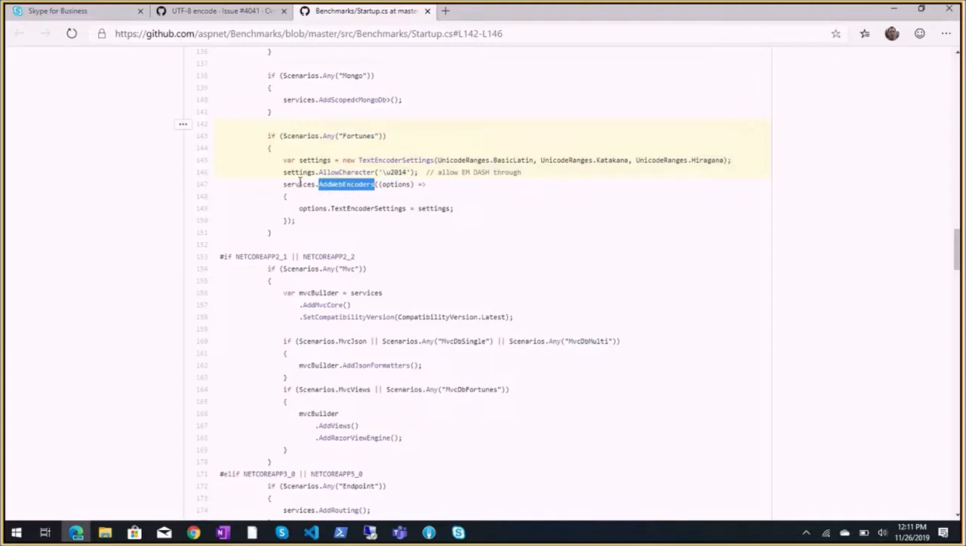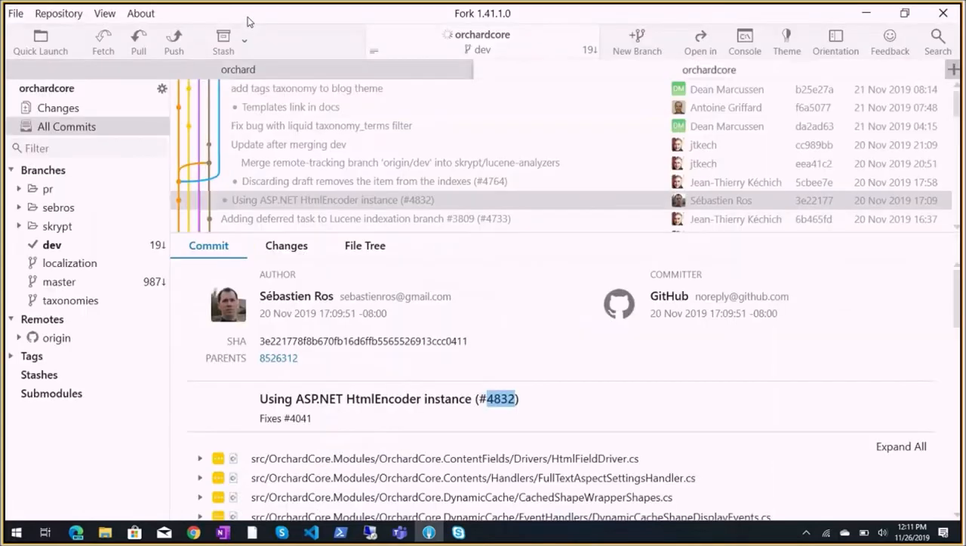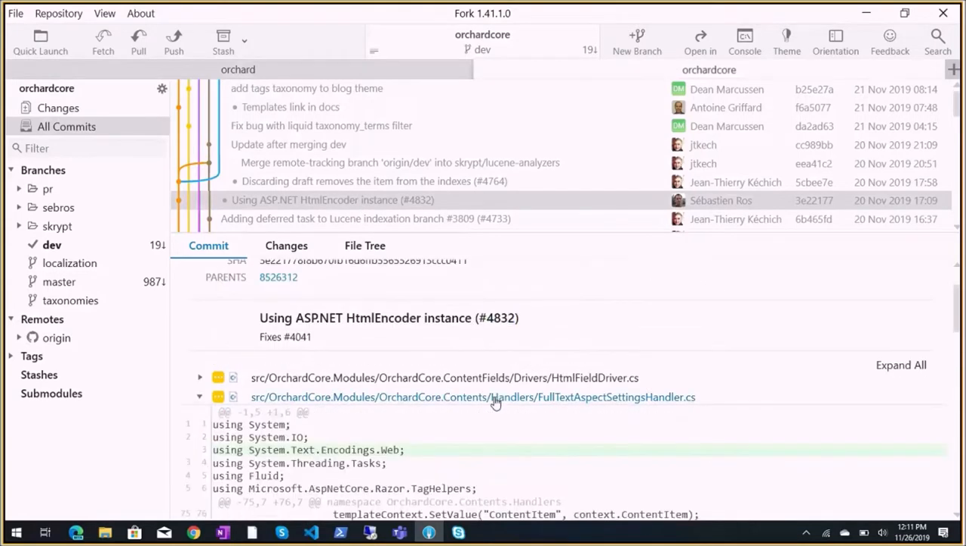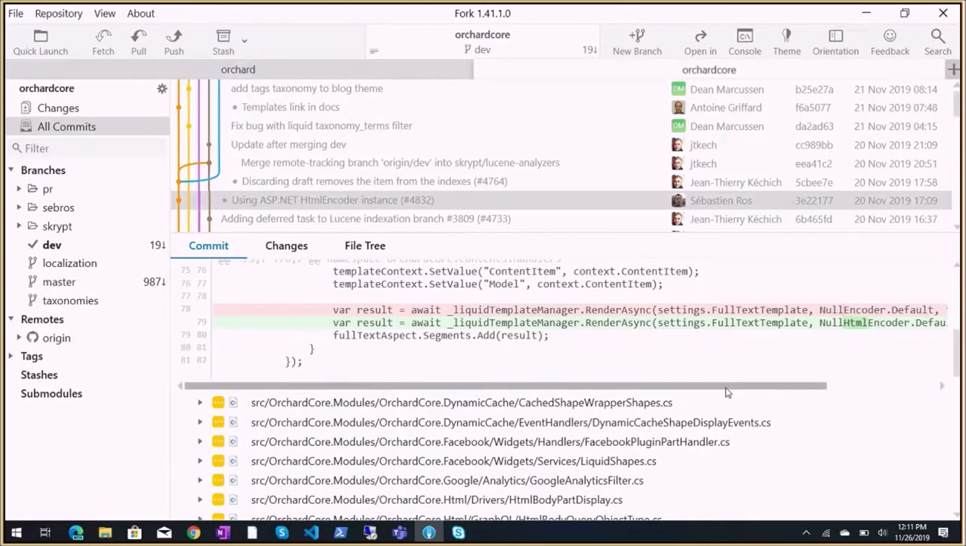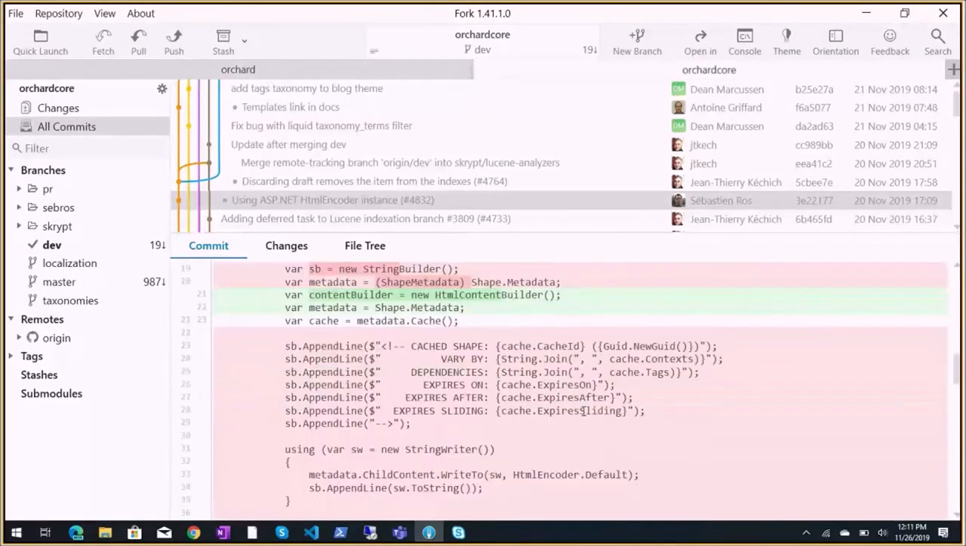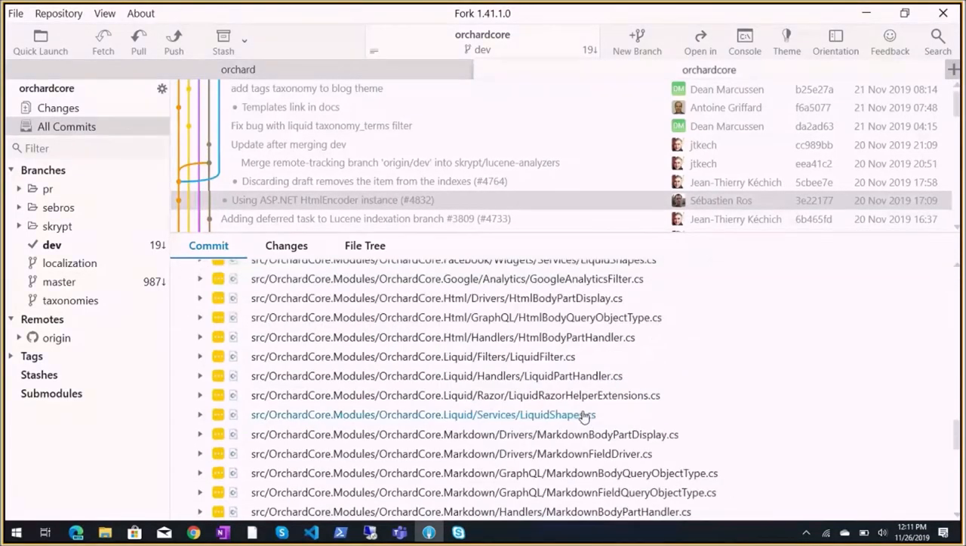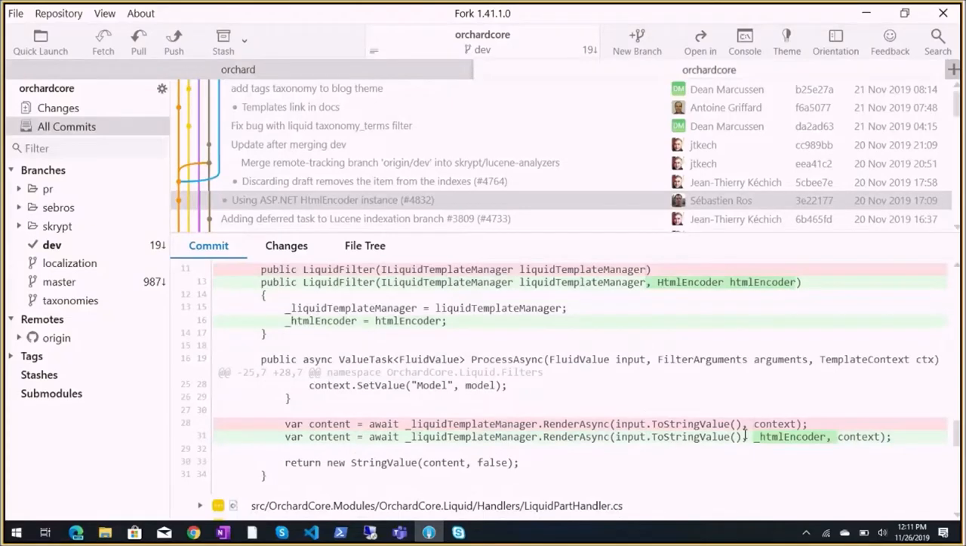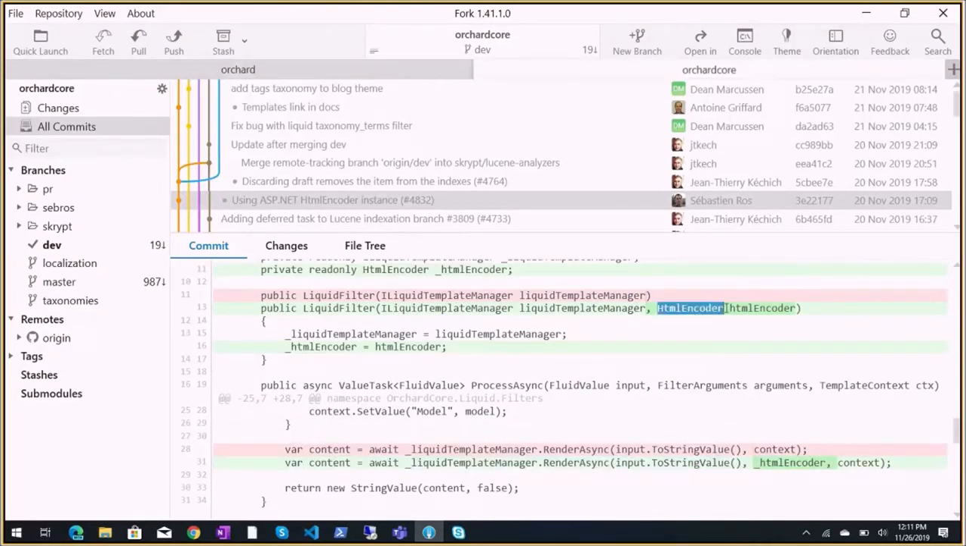So ASP.NET has an option for that, and this is updating the HTML encoder that ASP.NET is using. However, we are also using Liquid, which doesn't use that, but accepts any encoder as a parameter. So if we use Liquid, then we need either to use a null encoder because we don't want one, or we can inject the one from ASP.NET here by injecting an HTML encoder in the constructor. So it will be resolved by the dependency injection.